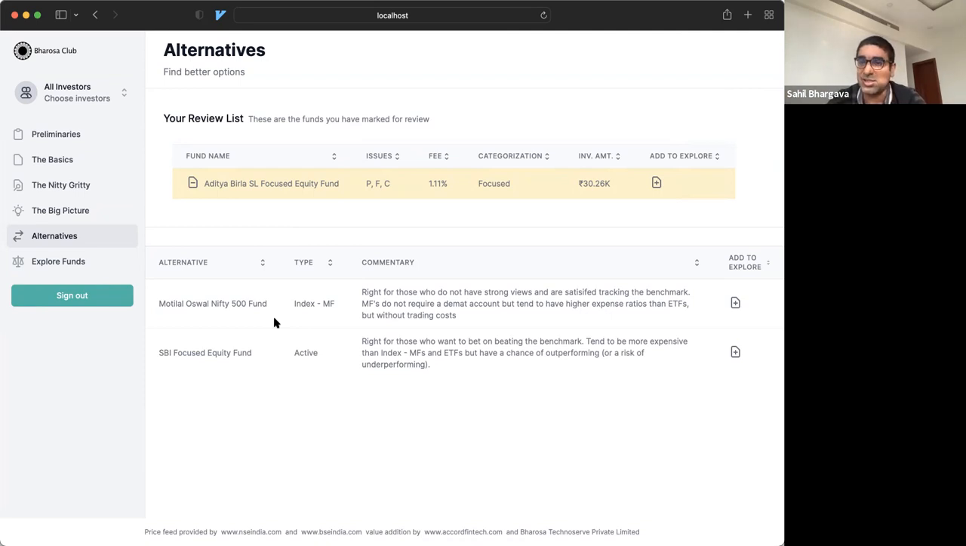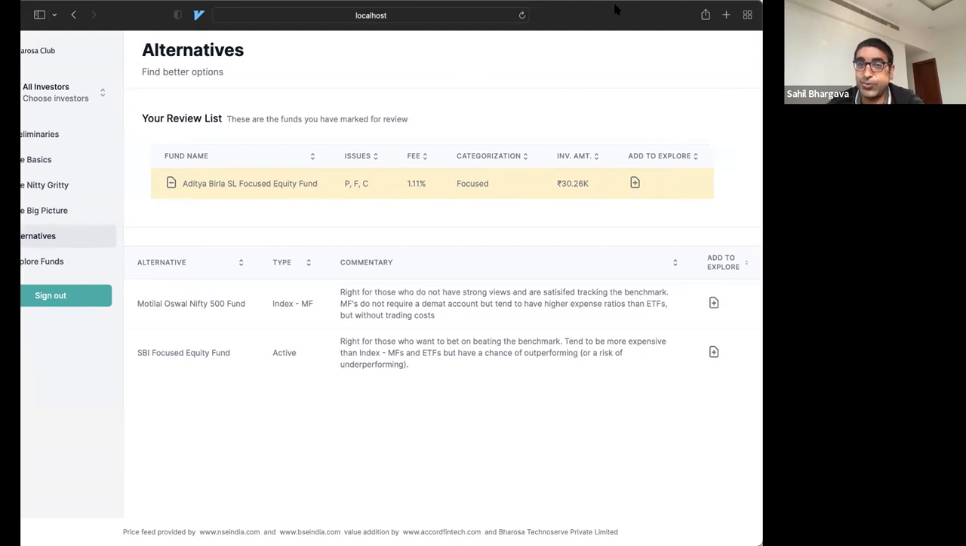And the way we suggest the active fund is we look for the highest Bharosa rating in the category of that fund. So here we're suggesting the SBI Focused Equity Fund as a fund that the person may want to look into. So let's say that this is a fund you want to look into as a replacement. You can choose to add it to your custom Explore list by clicking this button here on the right-hand side. So I can click it here.